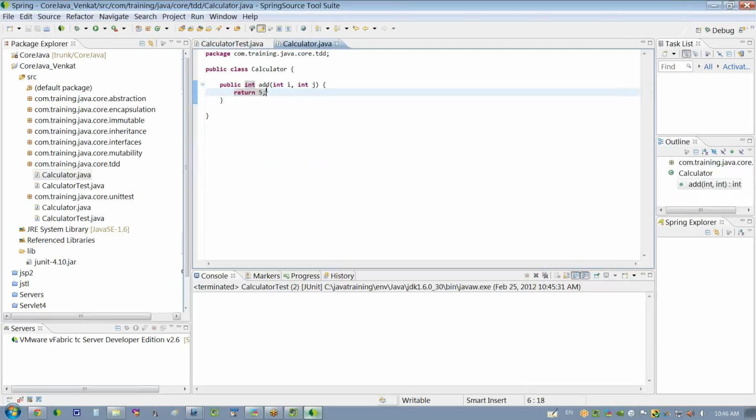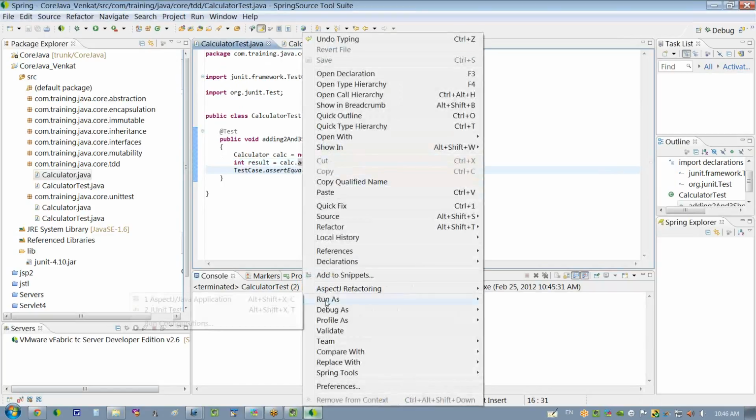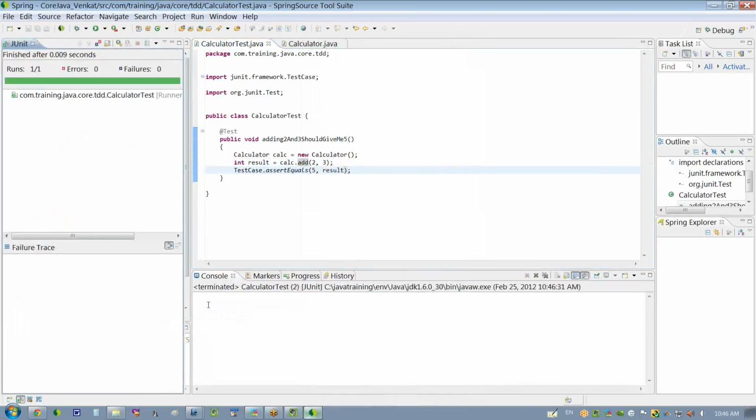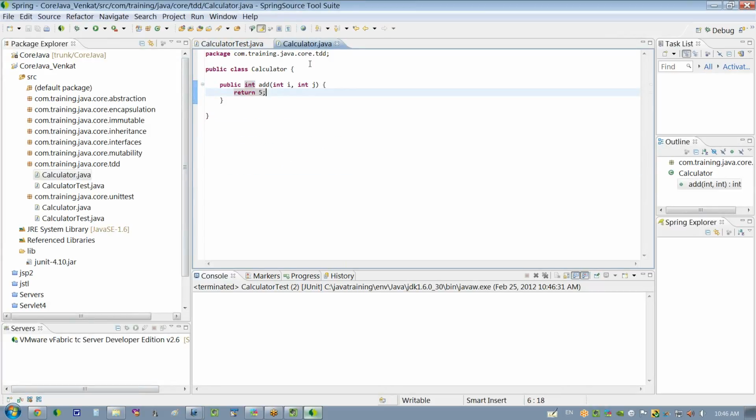My test case will be successful now, right? Right click. Because this one is expecting 2 and 3, 5 is good. Run as unit test. Hey, good. My test case is successful now. Awesome. 2 and 3 is giving me 5 and my calculator is working. Now, is there anything that I'm duplicating here? Now I have to think about refactoring. Any duplication here? At this point, I'm okay.